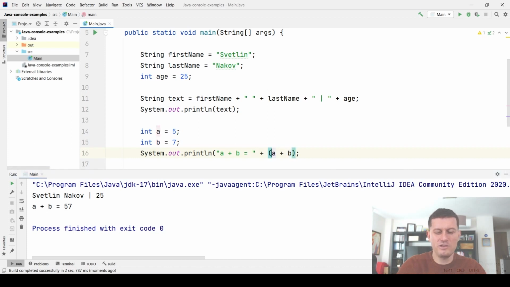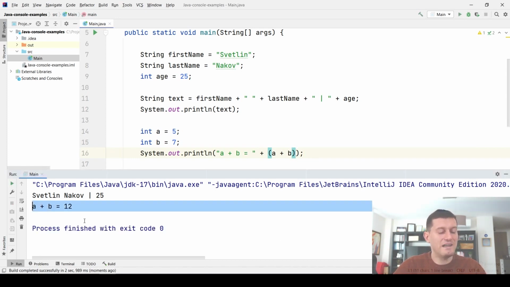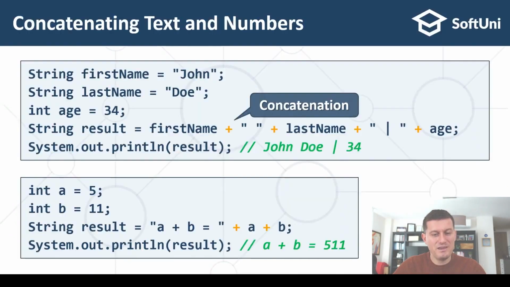If you want to avoid this, you can use brackets to change the order of calculations, and it will be 12, like it's expected to be. So be careful.